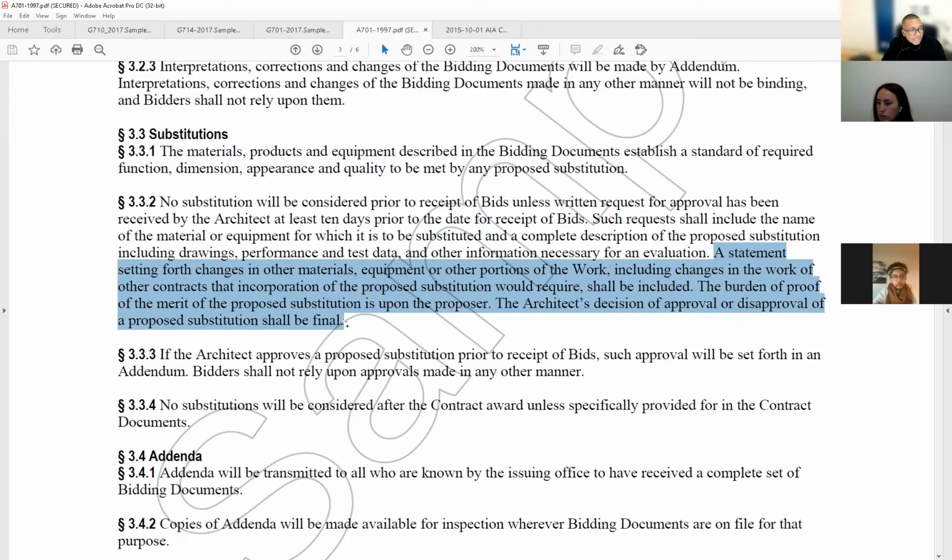And by the way, the architect gets actually paid extra for evaluating substitutions if they're to be accepted. A statement setting forth changes in other materials, equipment, or other portions of the work, including changes in the work or other contracts that incorporations of the proposed substitutions will require shall be included. Like if you're going to change some sort of mastic, then you got to change the material that attaches to the mastic. By the way, mastic is the same as sealant. Some people didn't know that. Or caulking, I think I call it too.